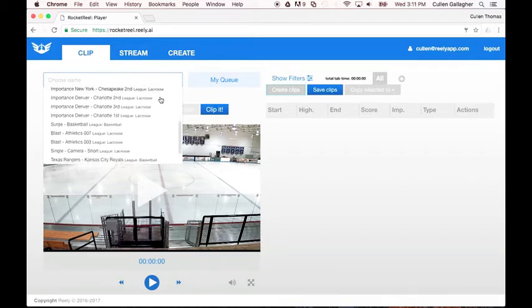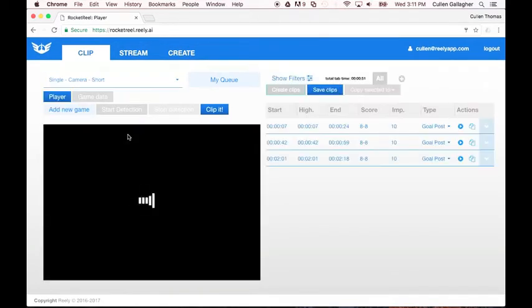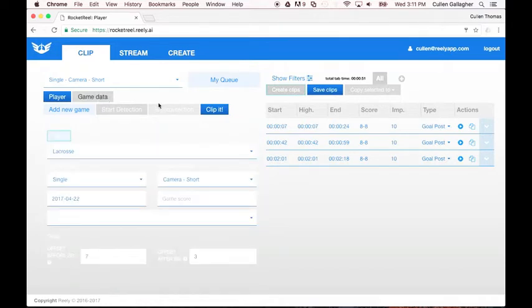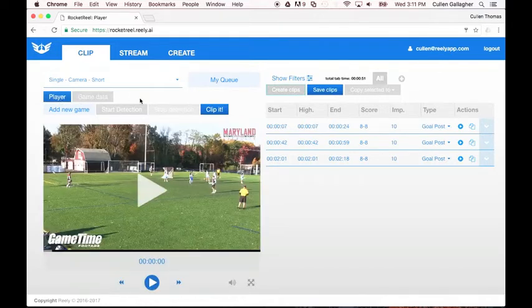As you can see, we have a bunch of different games in here that I can choose from. I'll choose this lacrosse game. This is a high school lacrosse game. I am going to check the game data. Everything looks fine. I will go back to the player and start the detection.